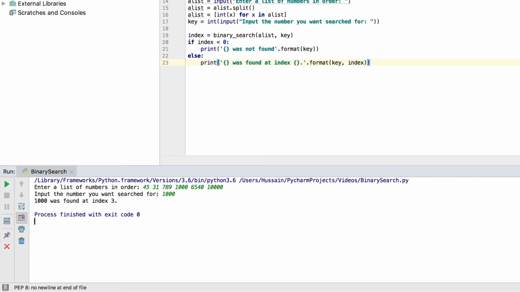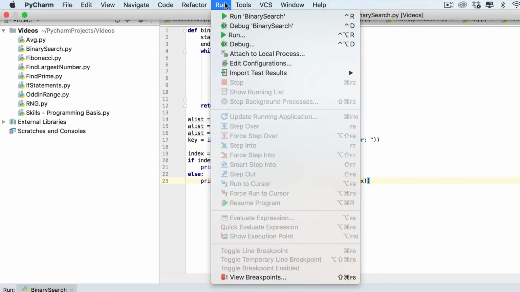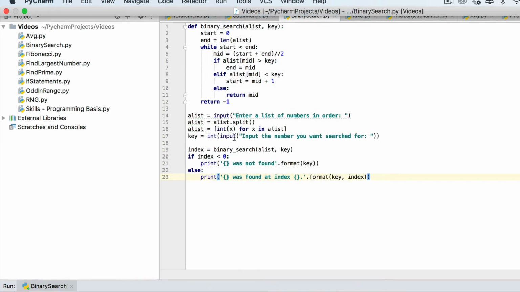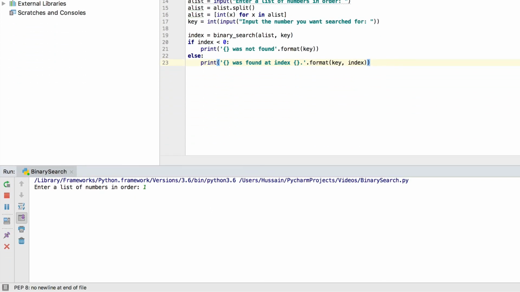Now I haven't actually tried this. Let's see what happens if I enter something wrong, because I'm just intrigued to see if it could be fixed. So I'll just do 1, 2, 3, 4, 5 and enter the number I want to search for. 6 isn't in there, so if I do that, 6 was not found, so that works fine.